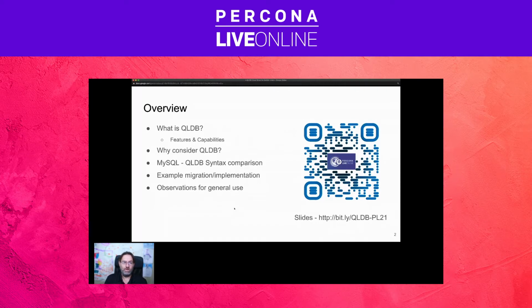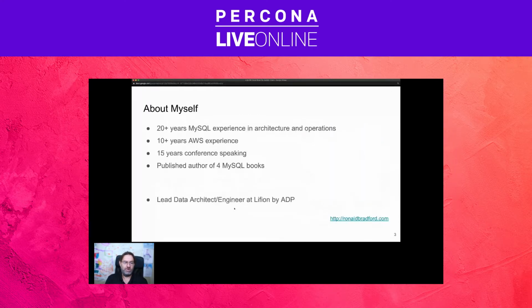So what is QLDB? What are its features and capabilities? Why would you consider this? Those are important questions that I'm going to be going through in this presentation. I'm also going to focus on a comparison between MySQL syntax and QLDB syntax. However, if you understand PostgreSQL, the syntax is practically identical. I'm also going to go through an example migration and some observations that I had in a POC that we performed. There are quite a lot of slides in this presentation, and during the short talk, I'll be skipping over those, but they'll be available in the slide deck at the end of the presentation.